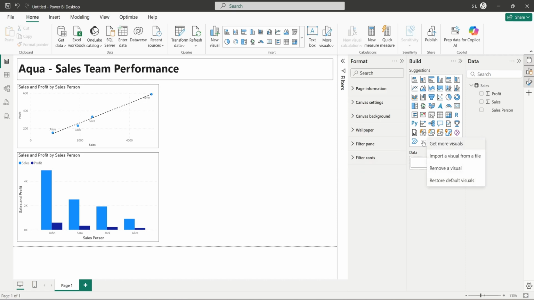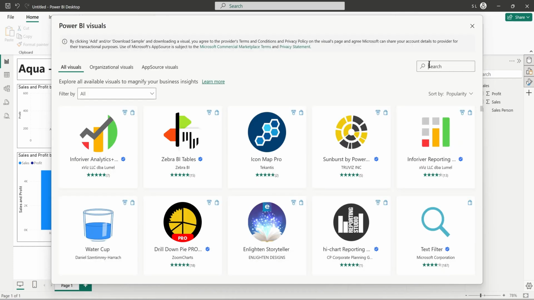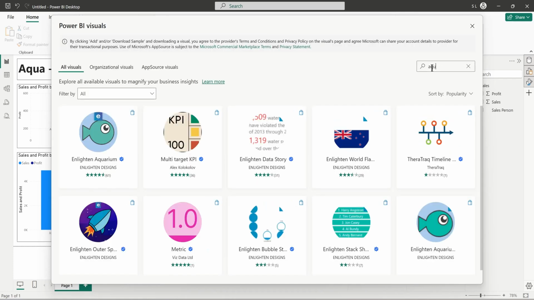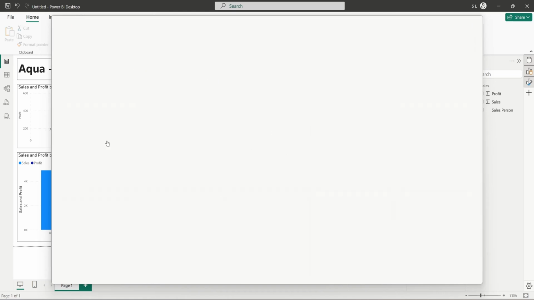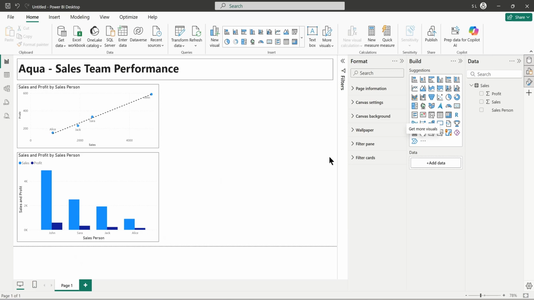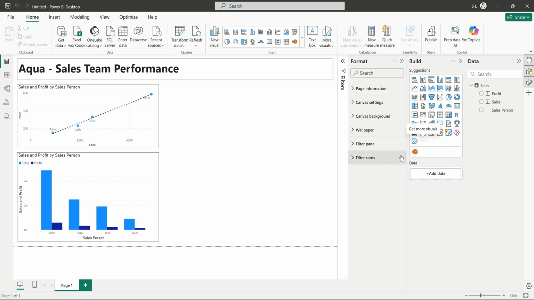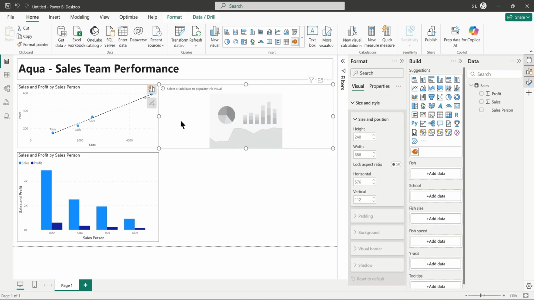For our final visual, we will go online and download a custom visual. Now let's look for a visual with Animated Aquarium. Click on this visual and then click on the Add button to add this visual to your report. Now this visual will be made available in the Build pane among other visuals, and we can now add it to our dashboard, just like other visuals.